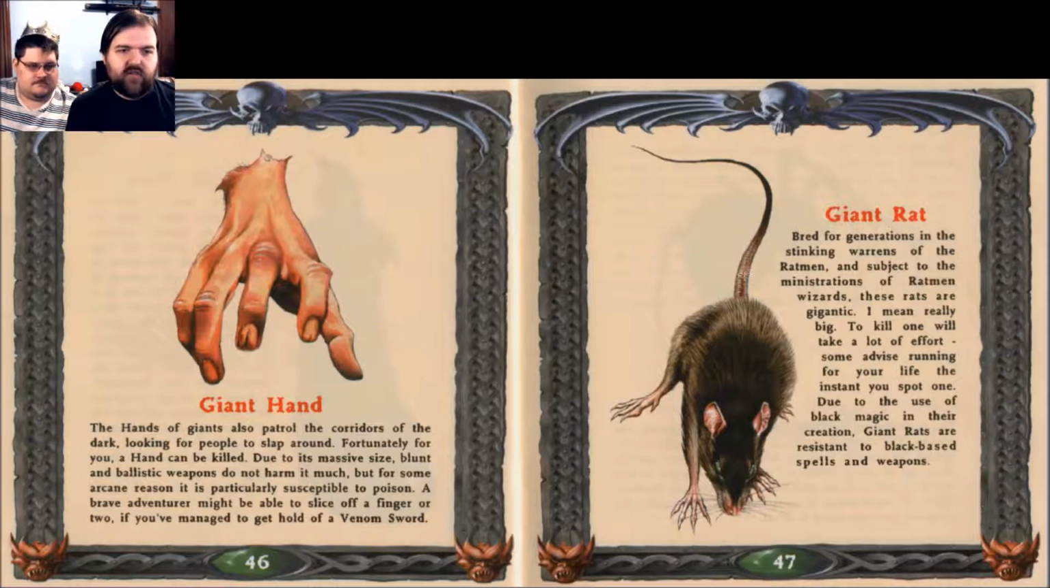Then there's also giant rats. Which, basically, it just tells you, don't underestimate them. Killing one will take a lot of effort, and some advise running for your life the instant you spot one. What's so bad about rats? They must be really, really, really big. Like the extra big rats in Dark Souls. Maybe. Yeah.